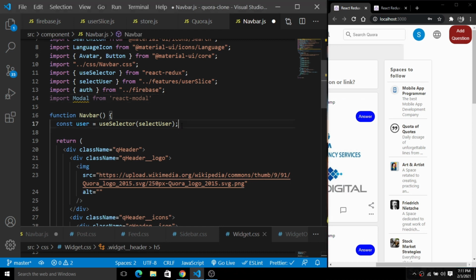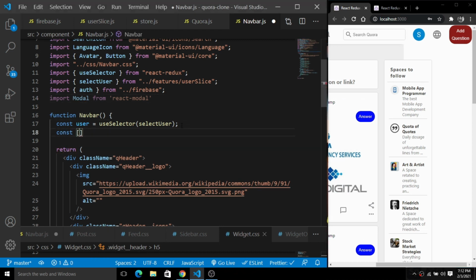Okay, so how we will add this? I'm going to simply create a state here for the model pop-up and the close feature. So we have this open model. I'm going to simply make a hook here, so open model, just like this, and set open model.